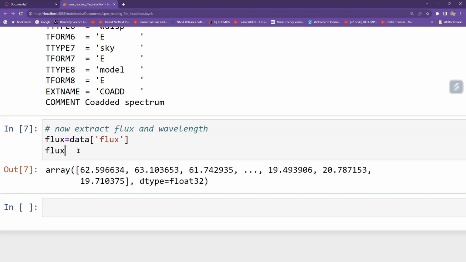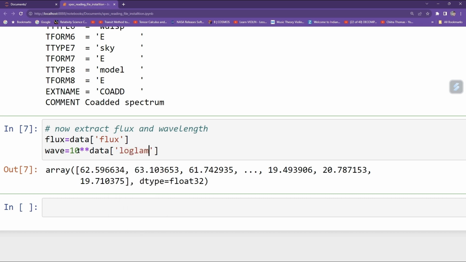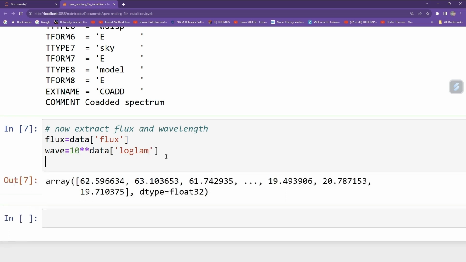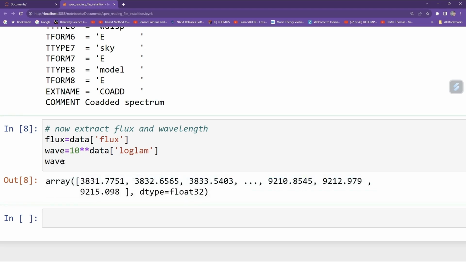Similarly you can also get your wavelength. For that type wave. Your wavelength is on the log scale, so you have to type 10 raised to data log wavelength. This will read your wavelength. You can run it. This is your wavelength. You can also attach units to that.